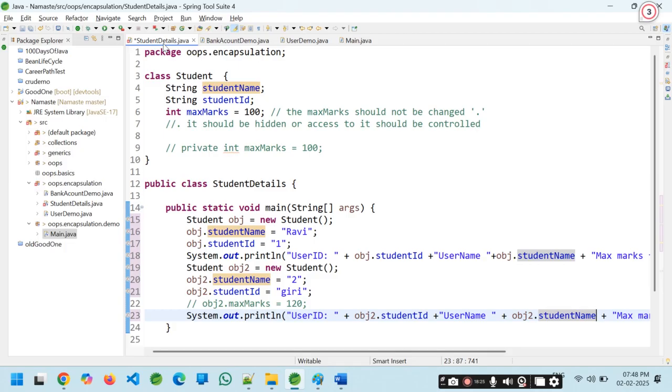Okay, now class Student is there. In this class Student, we have a few members. One is String studentName, the other one is String studentID, and the other one is int marks, which is set to 100. What is this marks? This is the maximum marks. That means in an exam, the maximum marks a student can get is 100. The exam is for 100 marks.